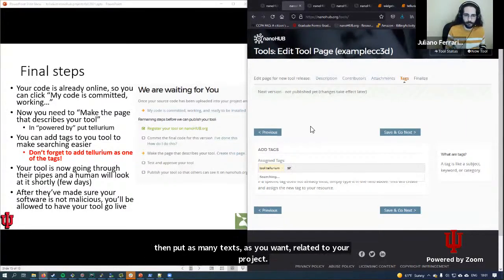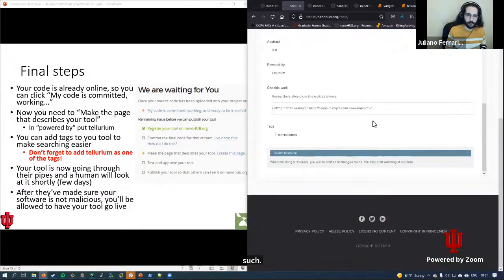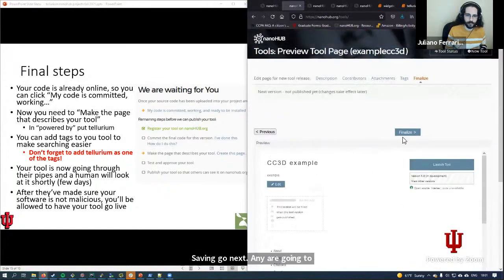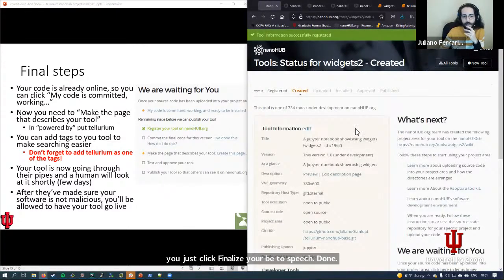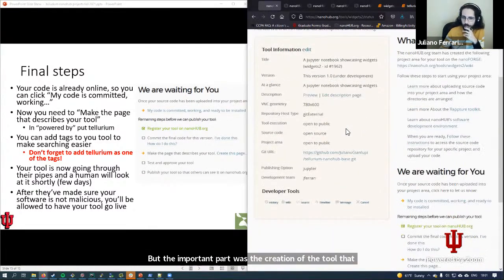If it is an SIR model, put SIR. If it is COVID, you know, add COVID. Etc. Save and go next. And you're going to get a preview of your page and you just click finalize. And you have your tool page done. But the important part was the creation of the tool that the widgets work in.